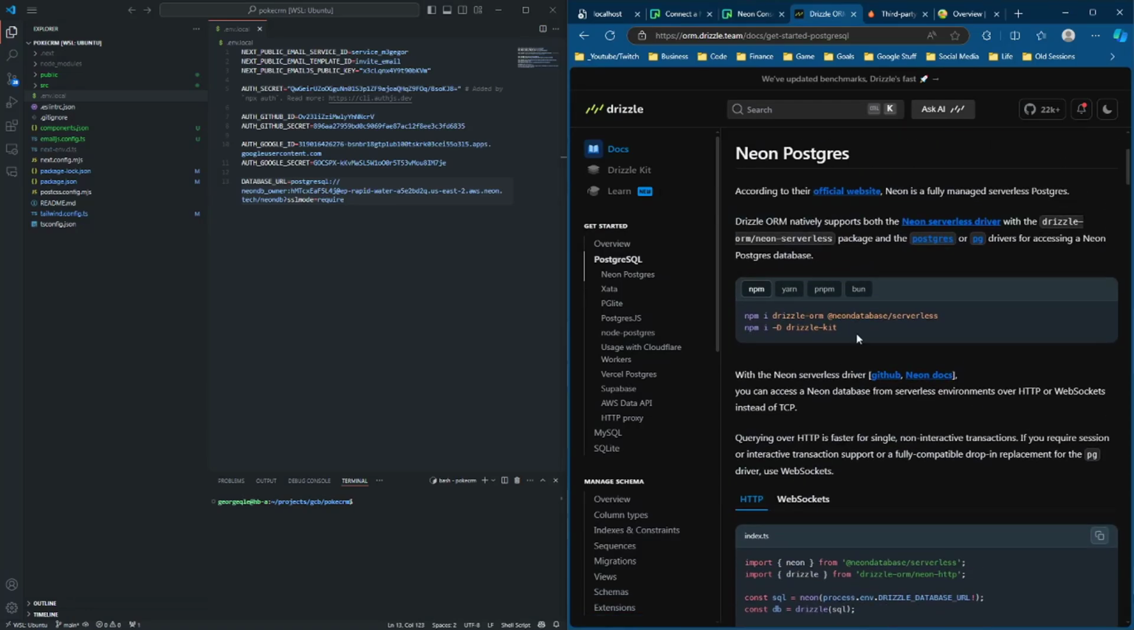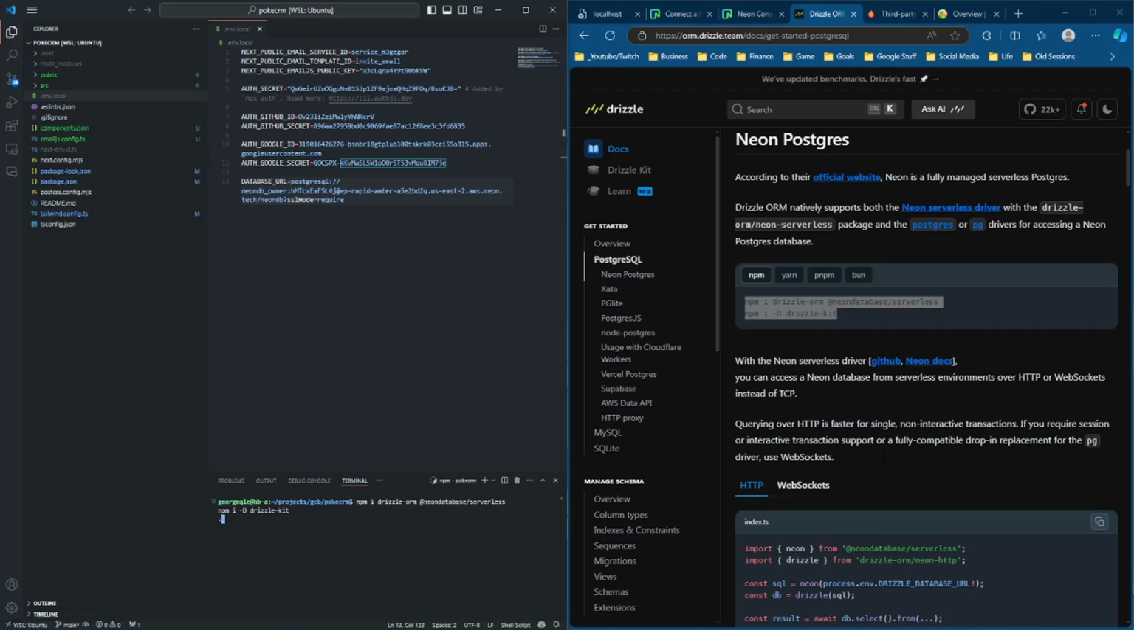And so we're just going to take these two commands here, copy them, and paste them. So we're going to use Drizzle ORM here at Neon Database Serverless, and we're going to add to our dev dependencies Drizzle Kit. So we're just going to hit enter there and wait for that to install for a second.